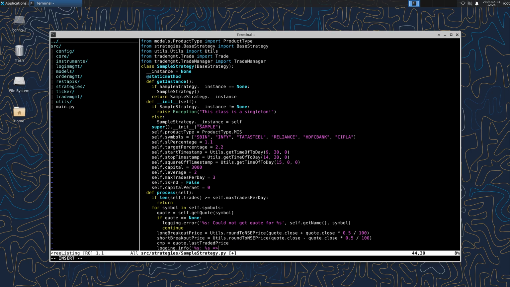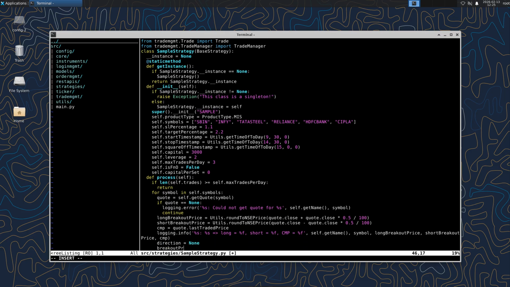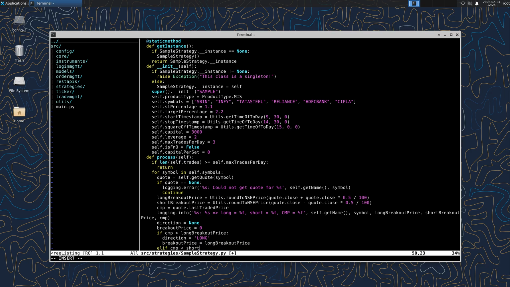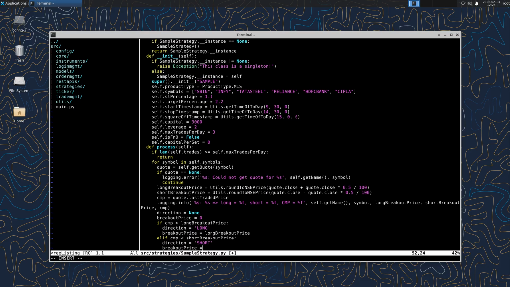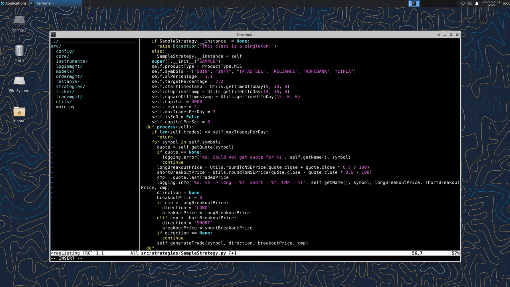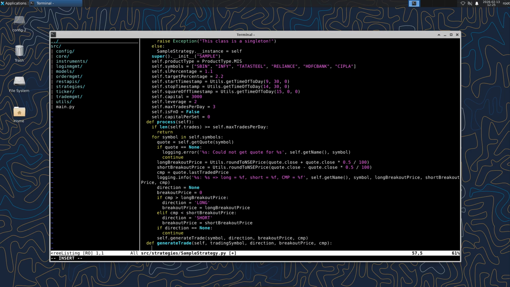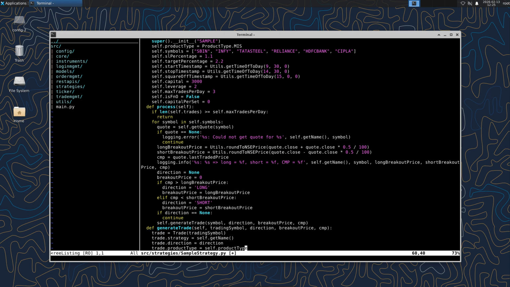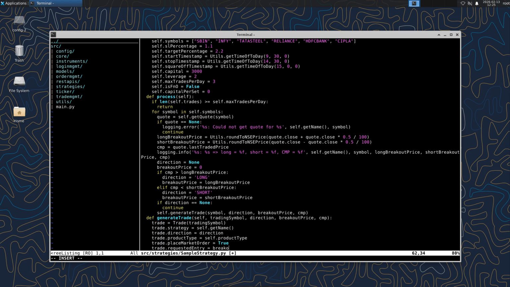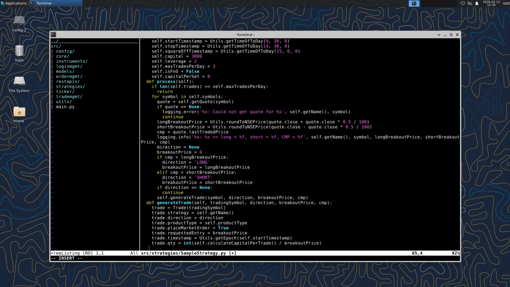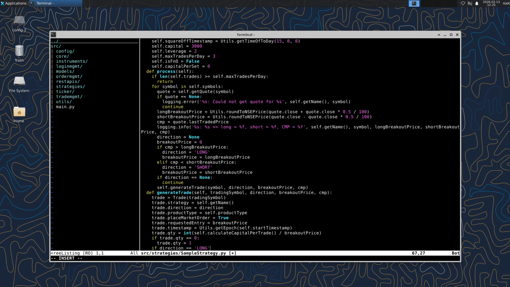The process method is the signal generator. It first enforces the daily trade cap by comparing the current trades list, populated by base strategy via trade manager, to max trades per day, then iterates the configured symbols. For each symbol, it fetches a normalized quote via getQuote, which ultimately uses quotes.getQuote. It logs and skips if no quote is available, computes a tiny breakout band around the quote close by applying a 0.5% offset and normalizing with utils that round to tick price, reads the last traded price, and decides direction equals long if the CMP exceeds the long breakout level, or short if it falls below the short breakout level.